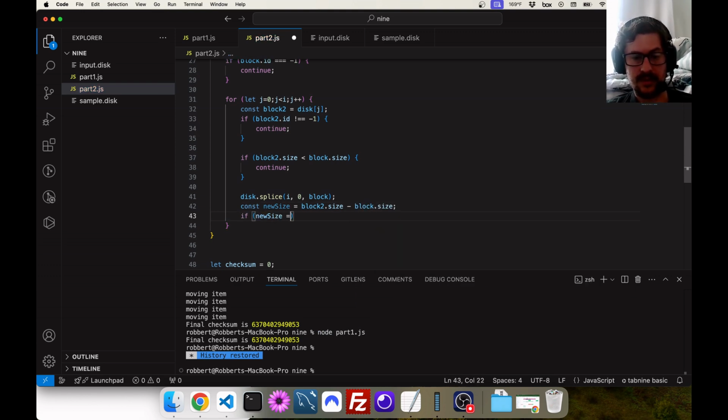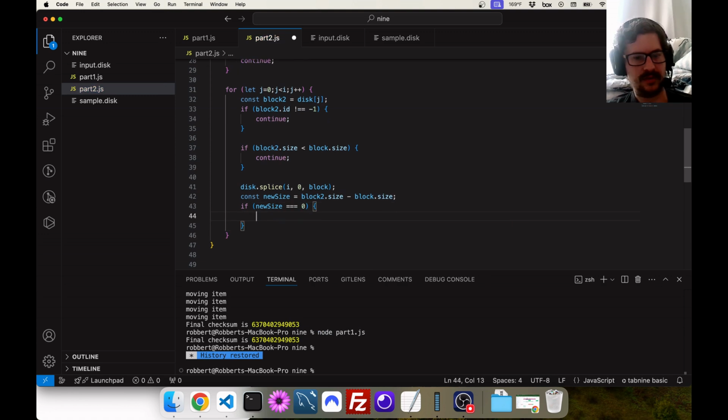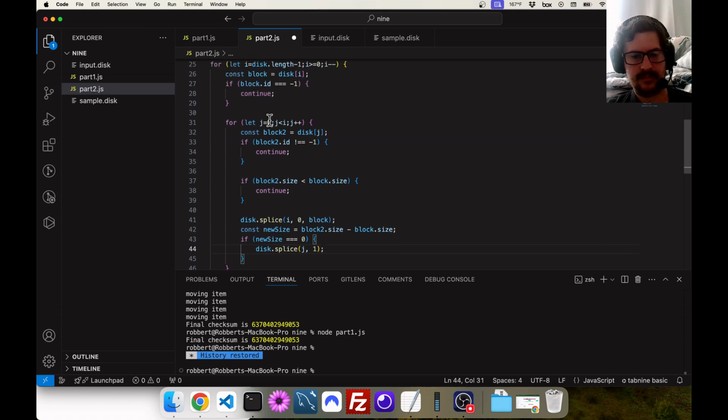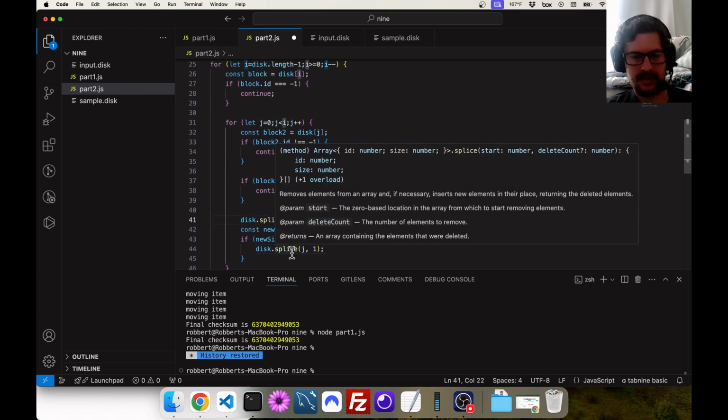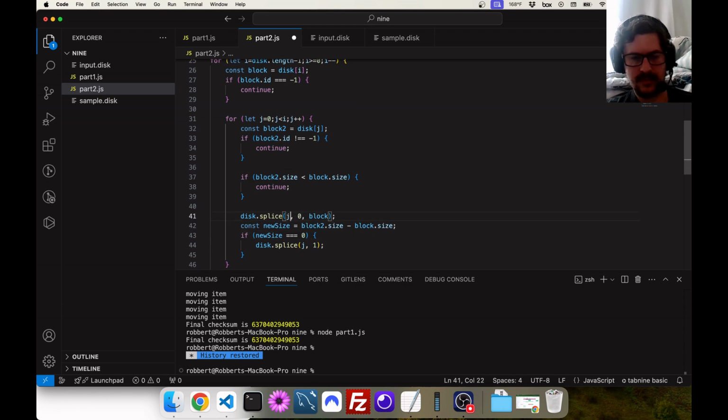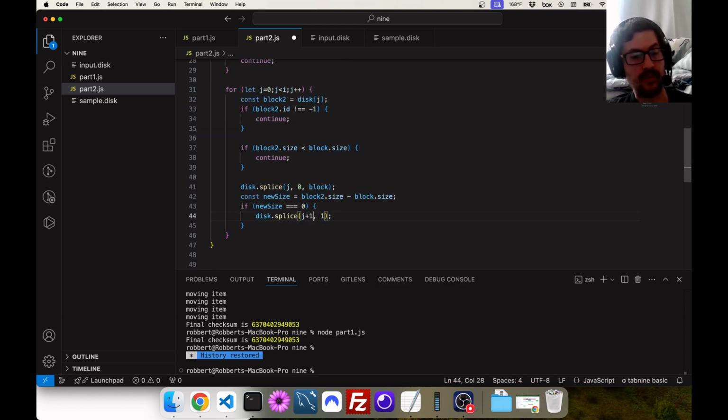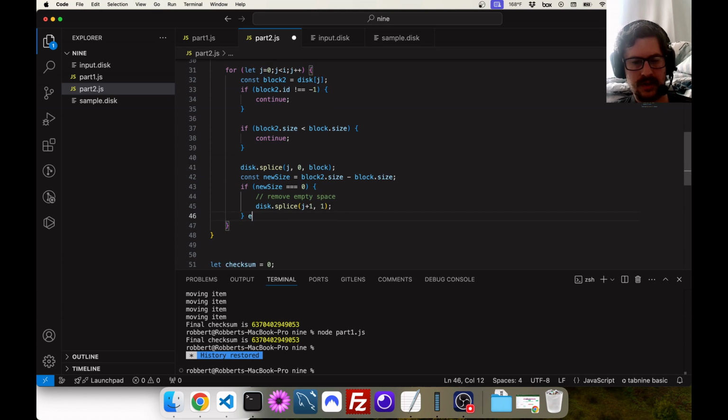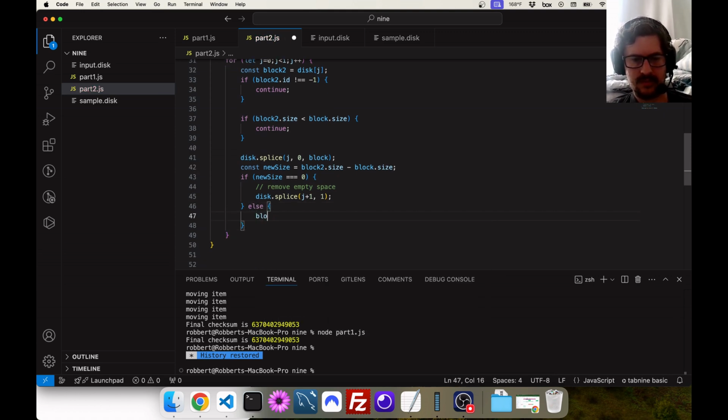If new size equals 0, then we're actually going to remove our empty block. This should actually be j. So that means at j plus 1, because remember we put this block at j now, j plus 1 is the new empty block. There are so many ways this could go wrong. We're going to remove our memory space. Okay, otherwise we're going to shrink it.